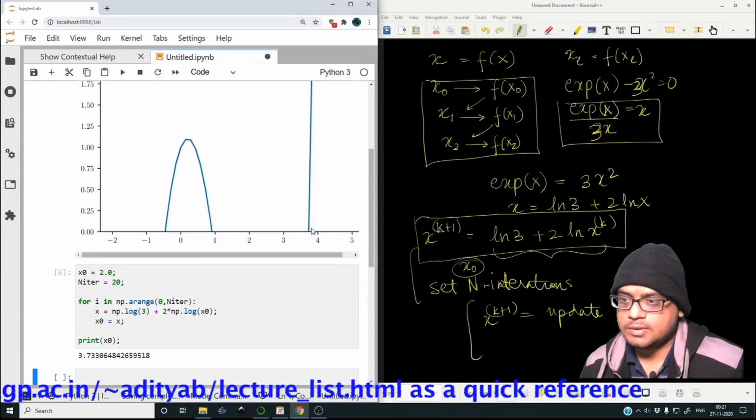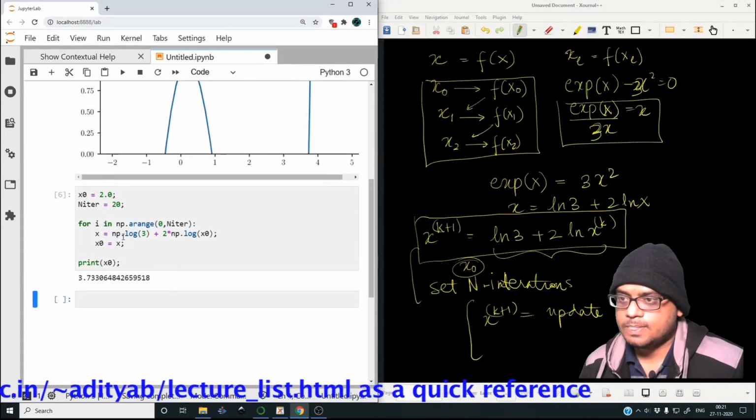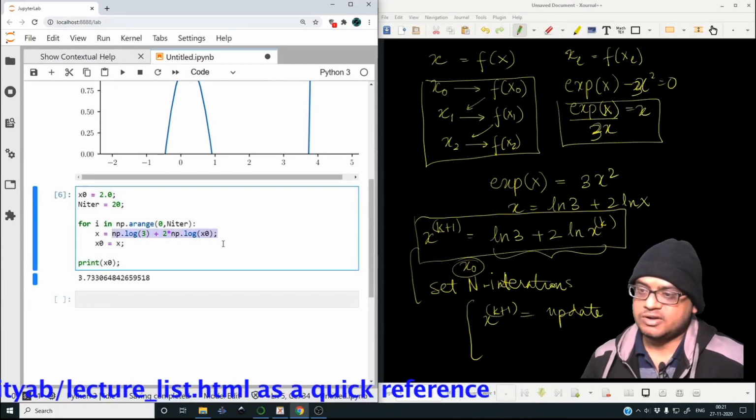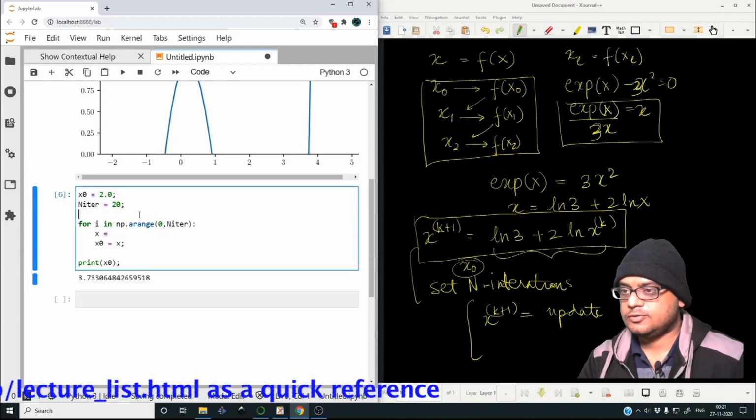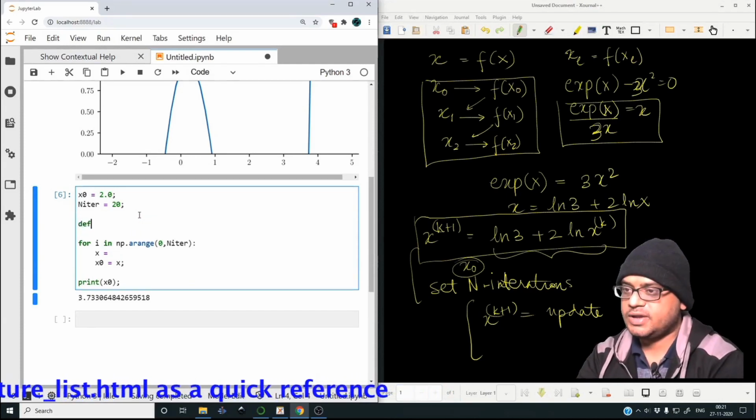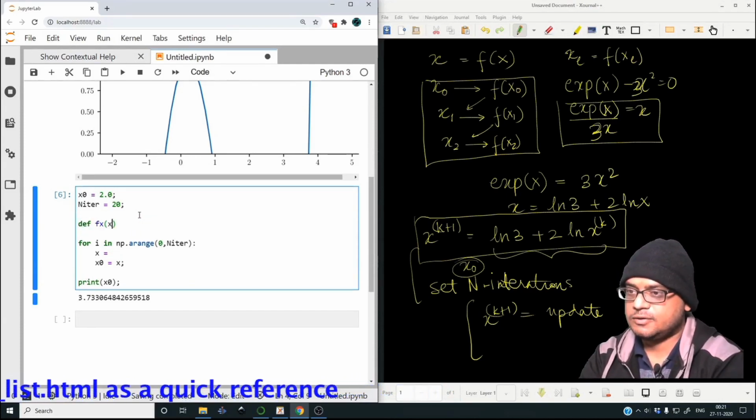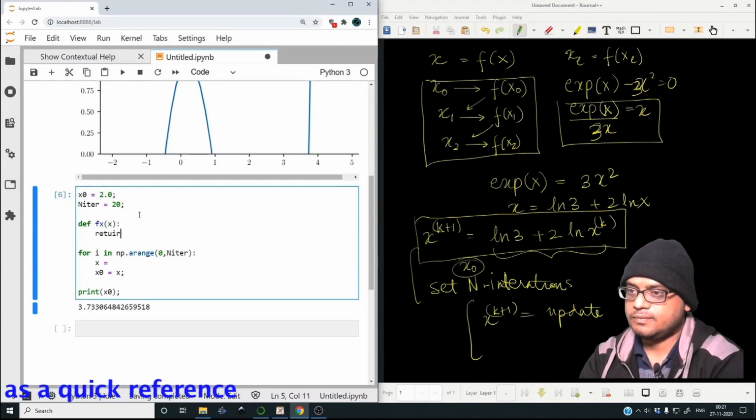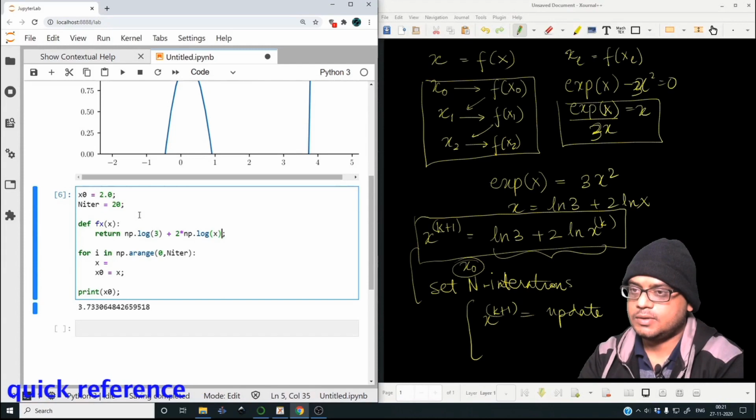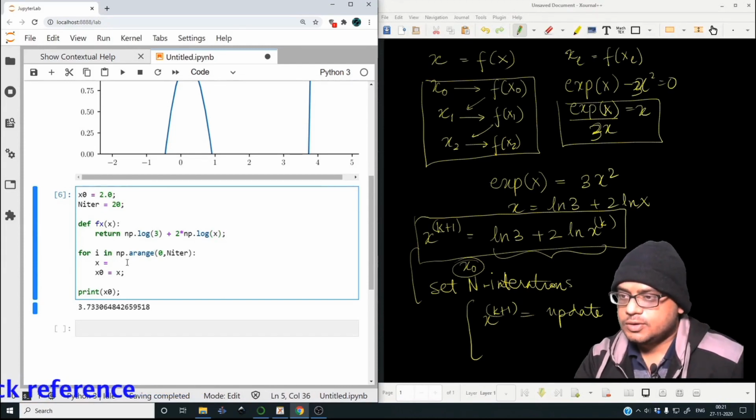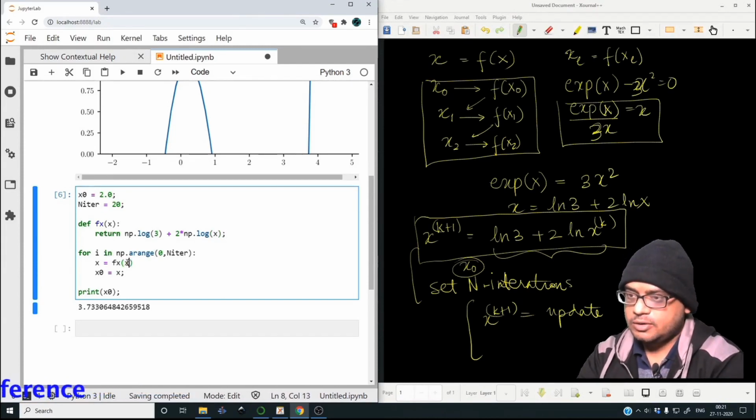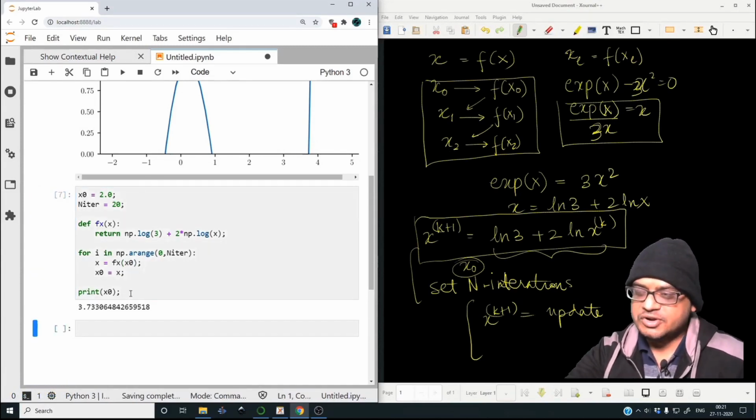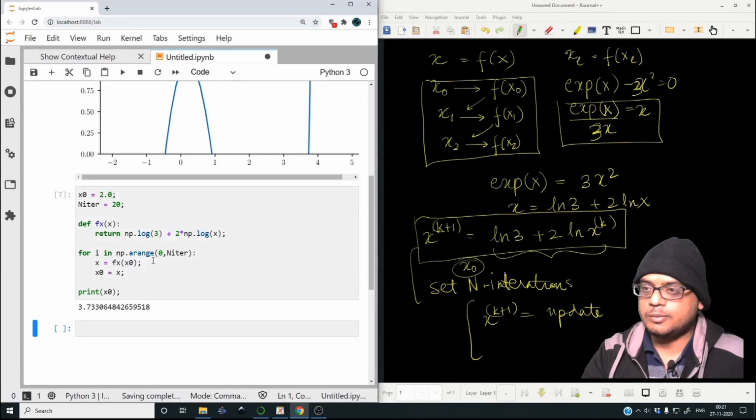All right, so let me do one thing. Let me make this into a function. Okay, so I will define fx, which will take as an input x, and it will return this. Okay, so here I will simply call x naught, and it should have the same result. So it increases the readability of the program.